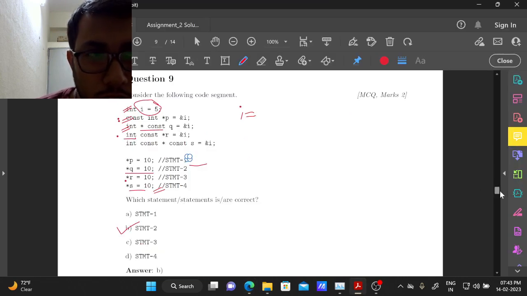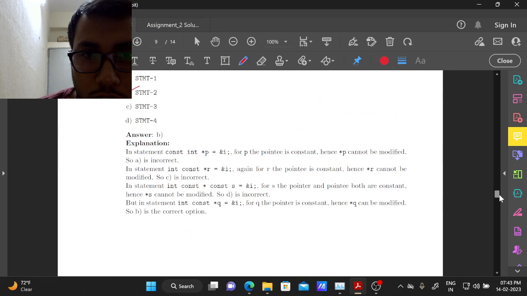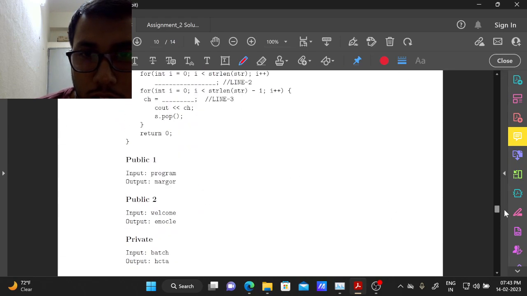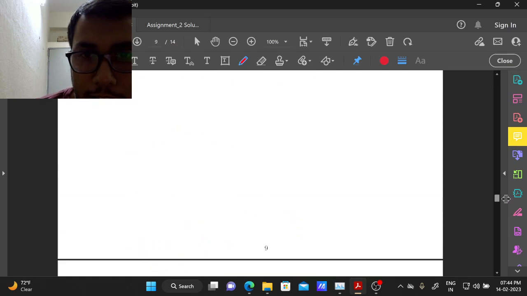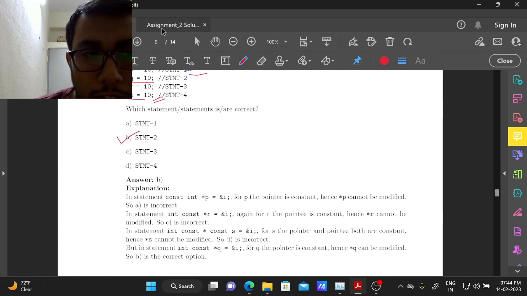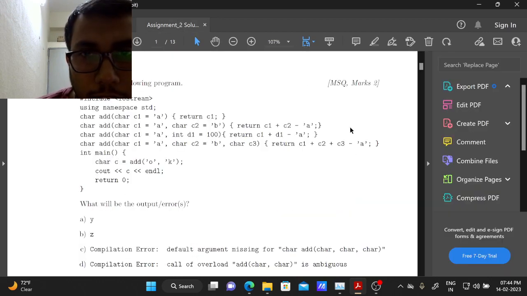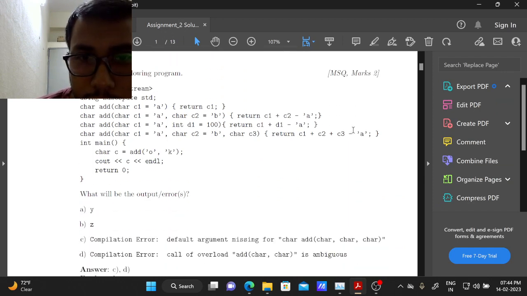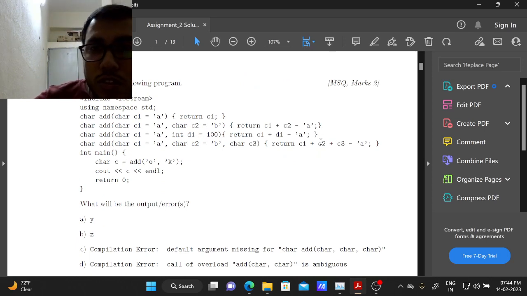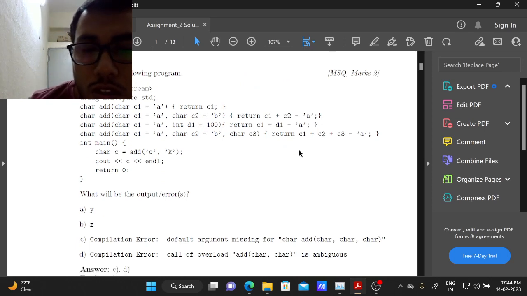Next, let's go to assignment 2. That is the thing which we have completed today. So we discussed today overloading and default arguments.